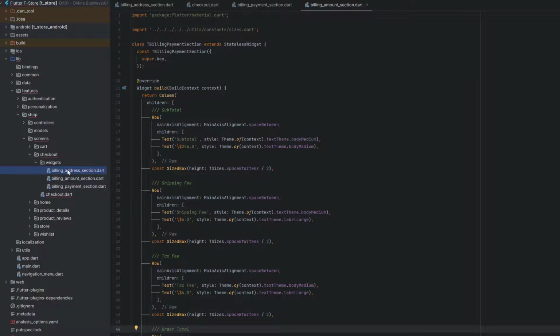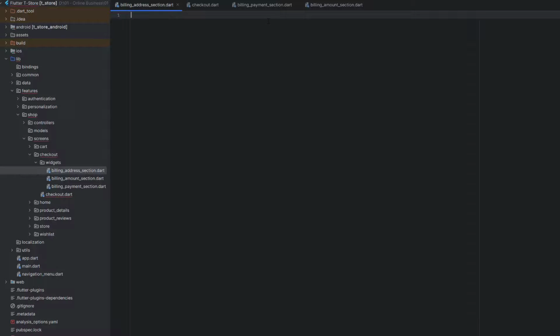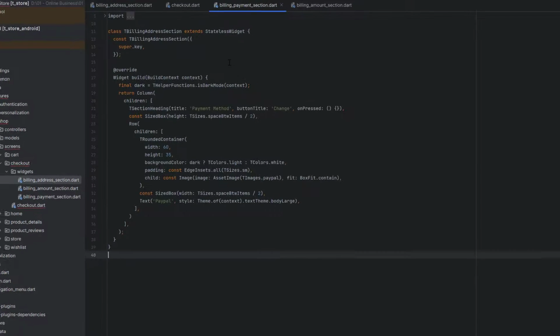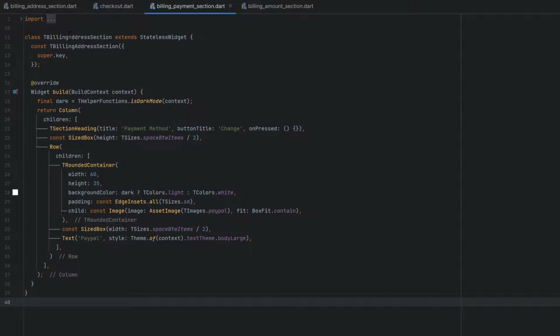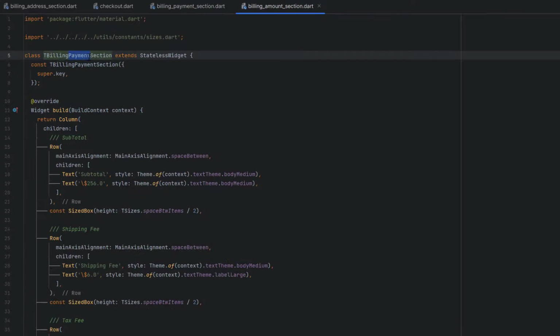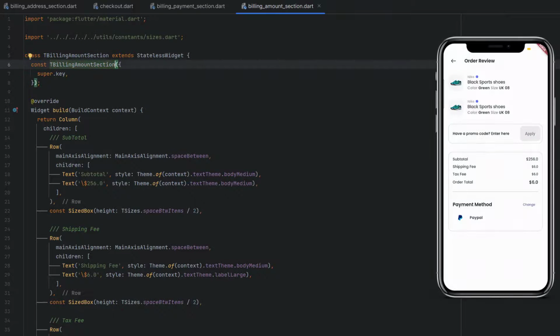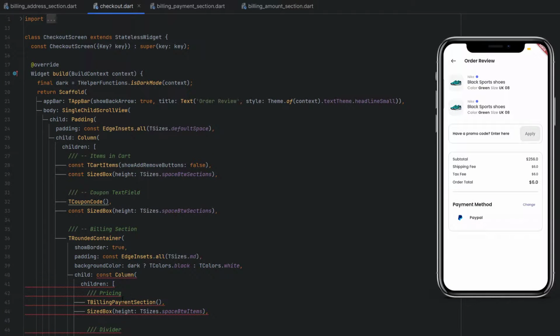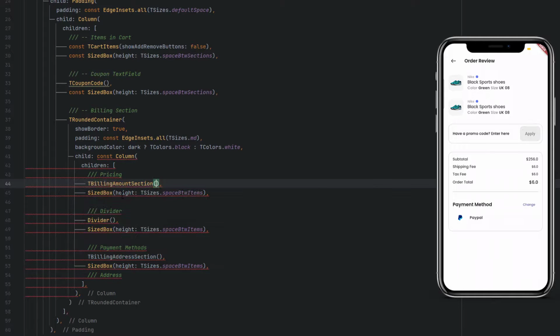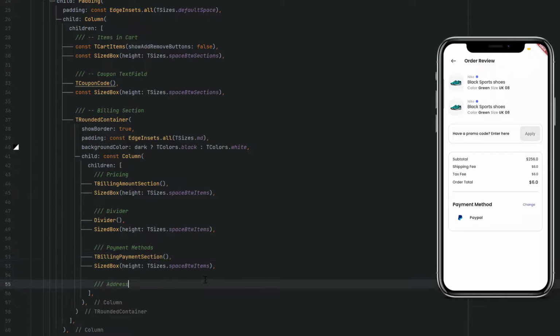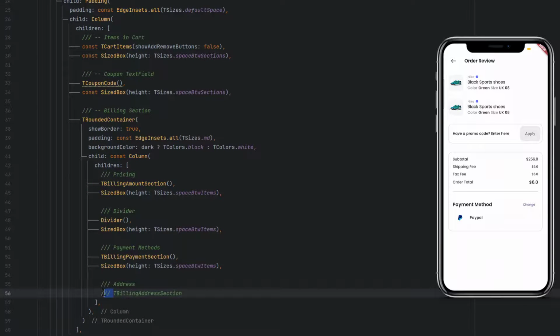And in the address section, we have to do the same: cut it from here, and this is all related to the payment. We also have to change the names. This is T billing payment section. This is T billing amount section. Just copy and paste, and that's it. Add this here and change this to amount, and currently we don't have an address section, so this is related to payments. For the address, we will create the address section.